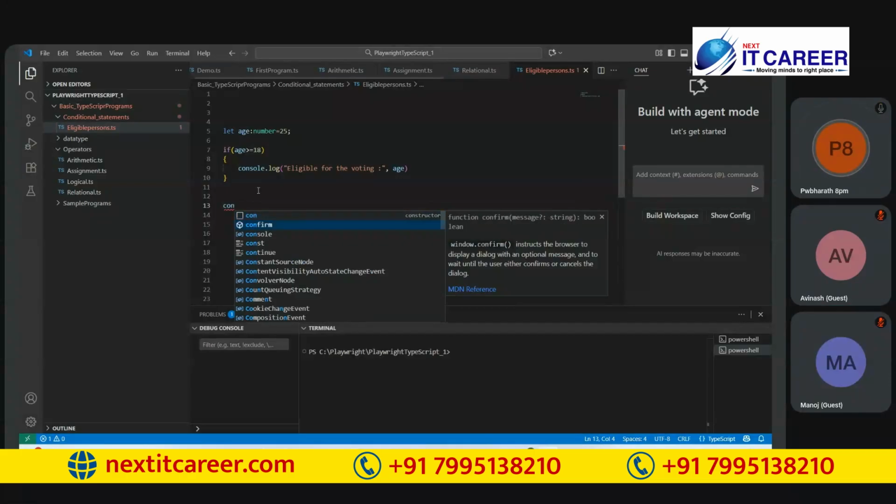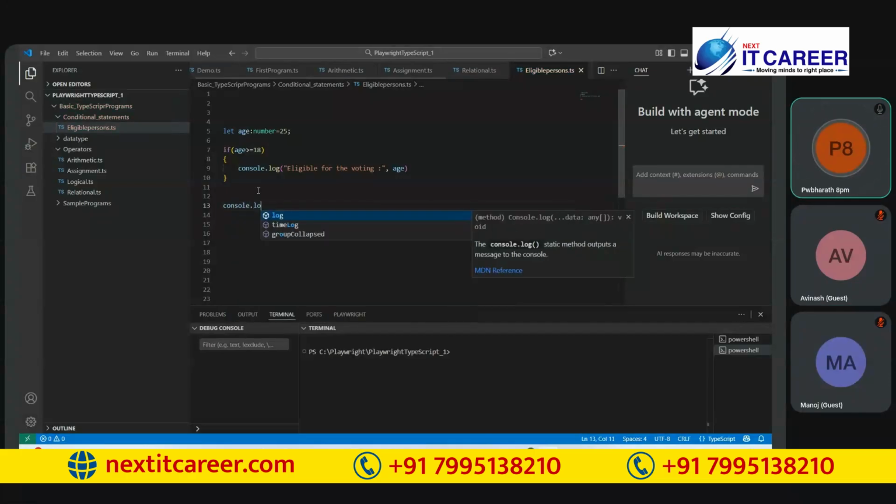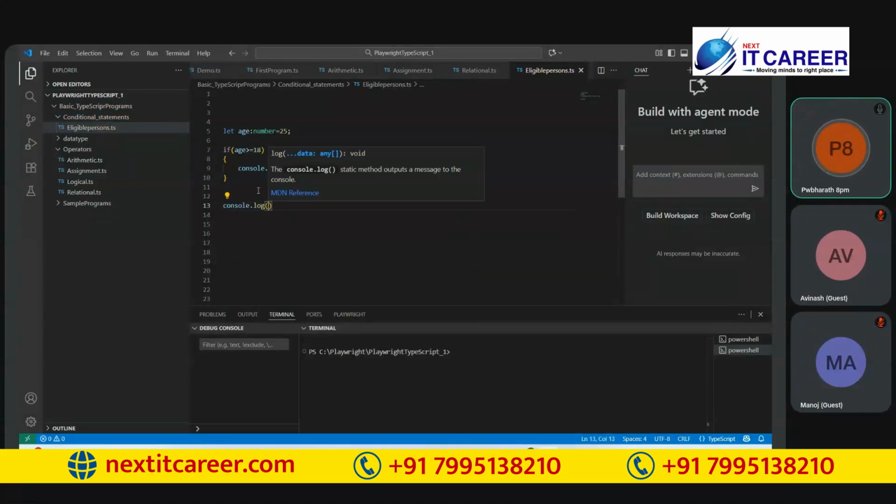Irrespective of anything, I need one statement, like the end of the program. So whether or not I get this particular output, by default we get the end of the program. Is it clear?